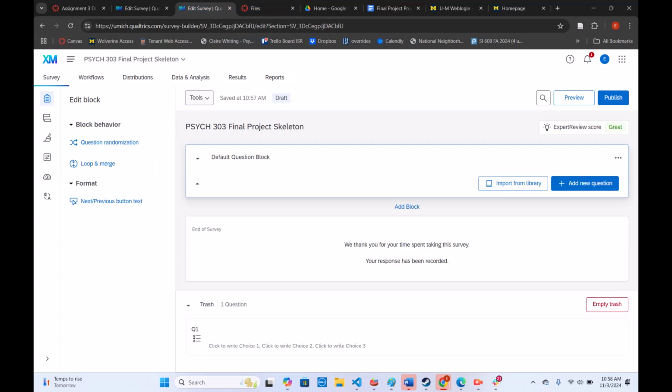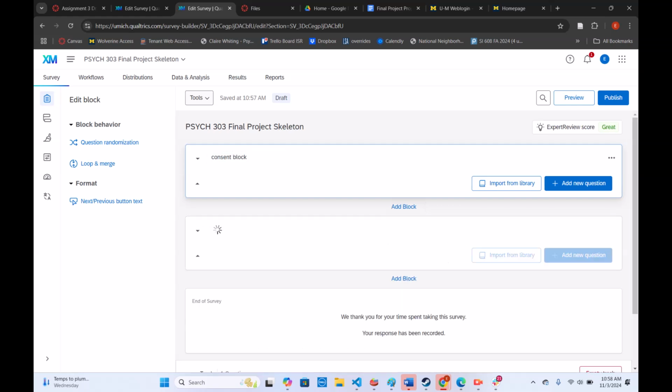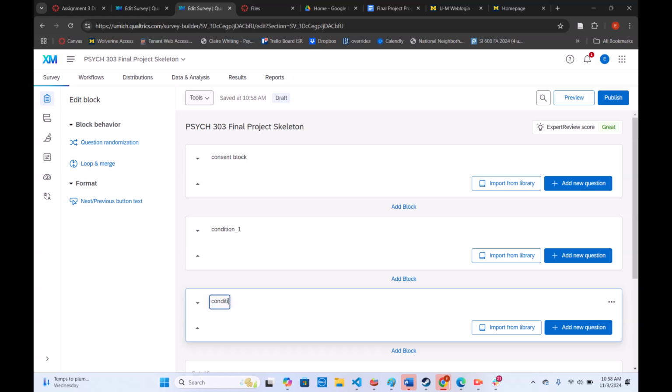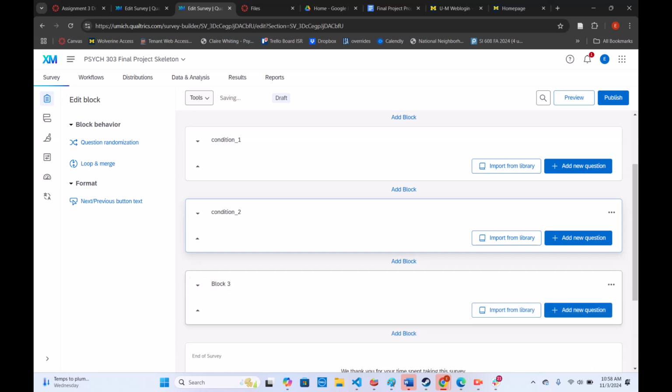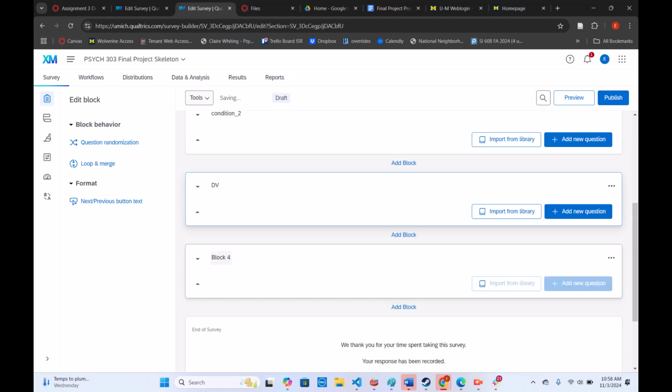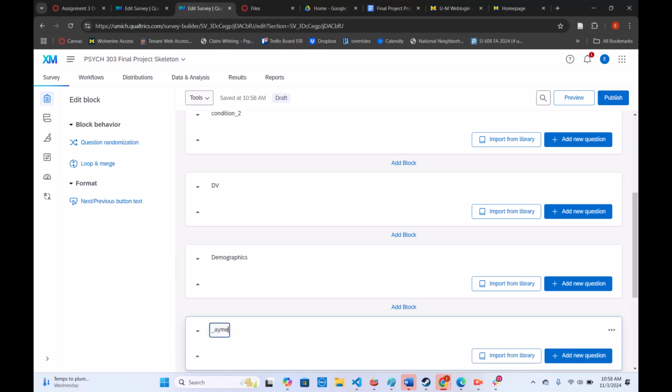Okay, so let's start with just adding in all of the blocks that we'll need. This first one, let's name it consent block. Let's add another block and have this be condition 1. Another block that is condition 2. And again, this will change depending on how many levels of your IV you have. We'll change this one to our DV, demographics, and payment codes.